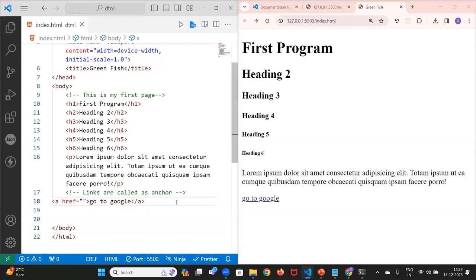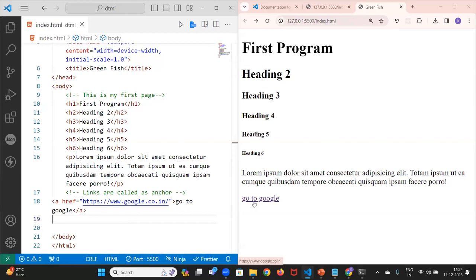Now, go to Google. Here in the href, I'm giving one link, sir: https://www.google.co.in. Now, it didn't change anything. But the moment you click on it, sir, it will go to that link.